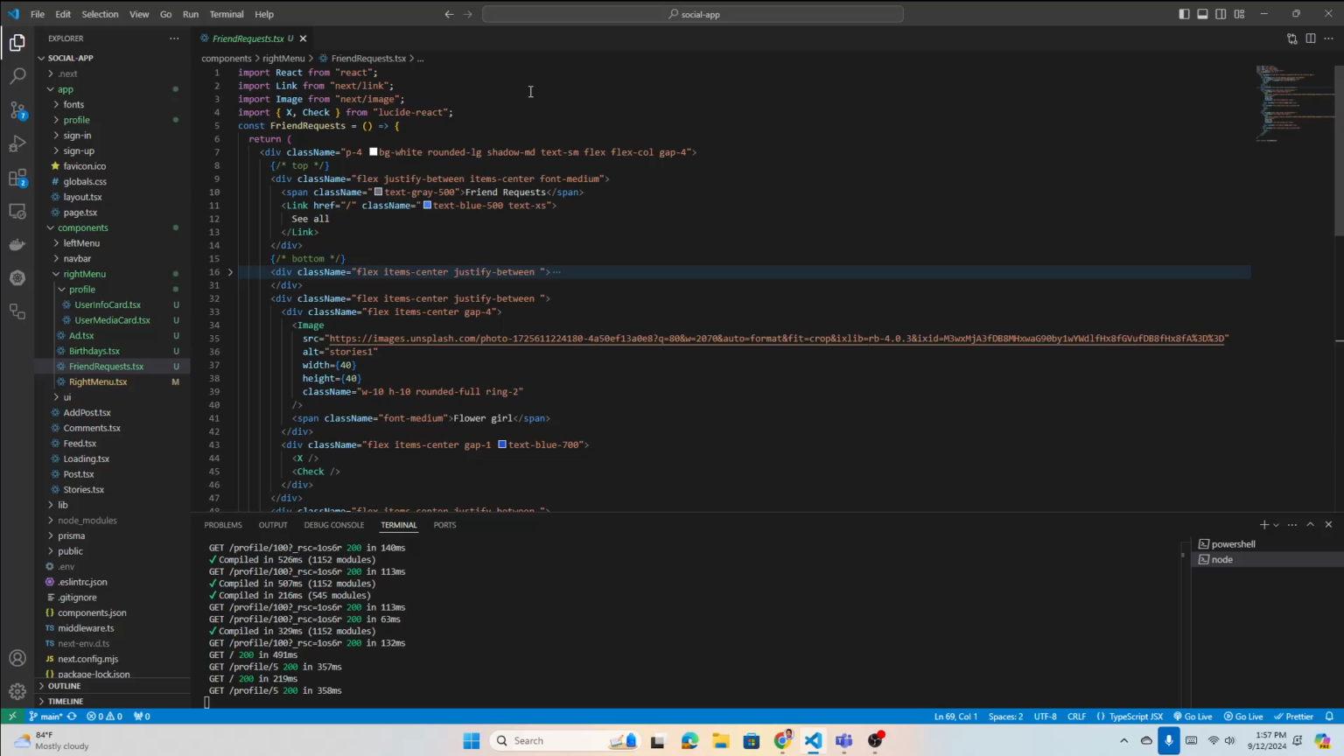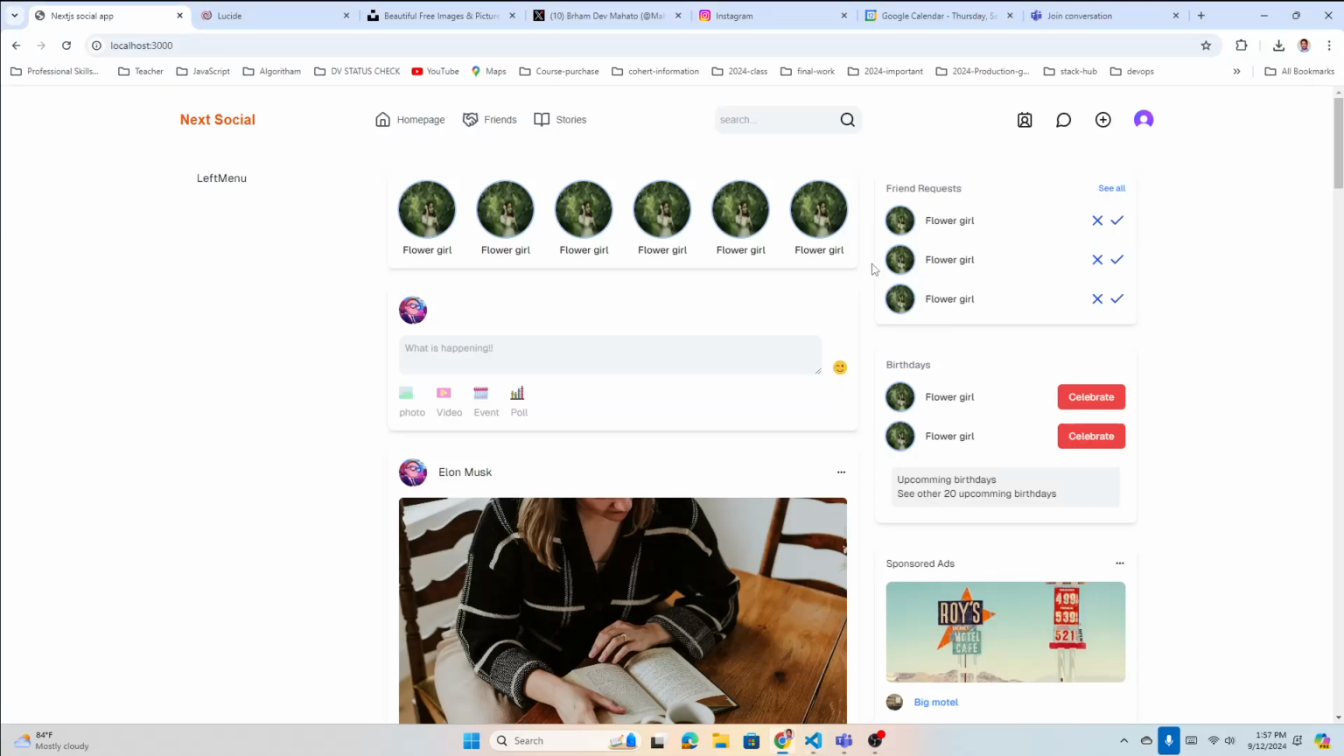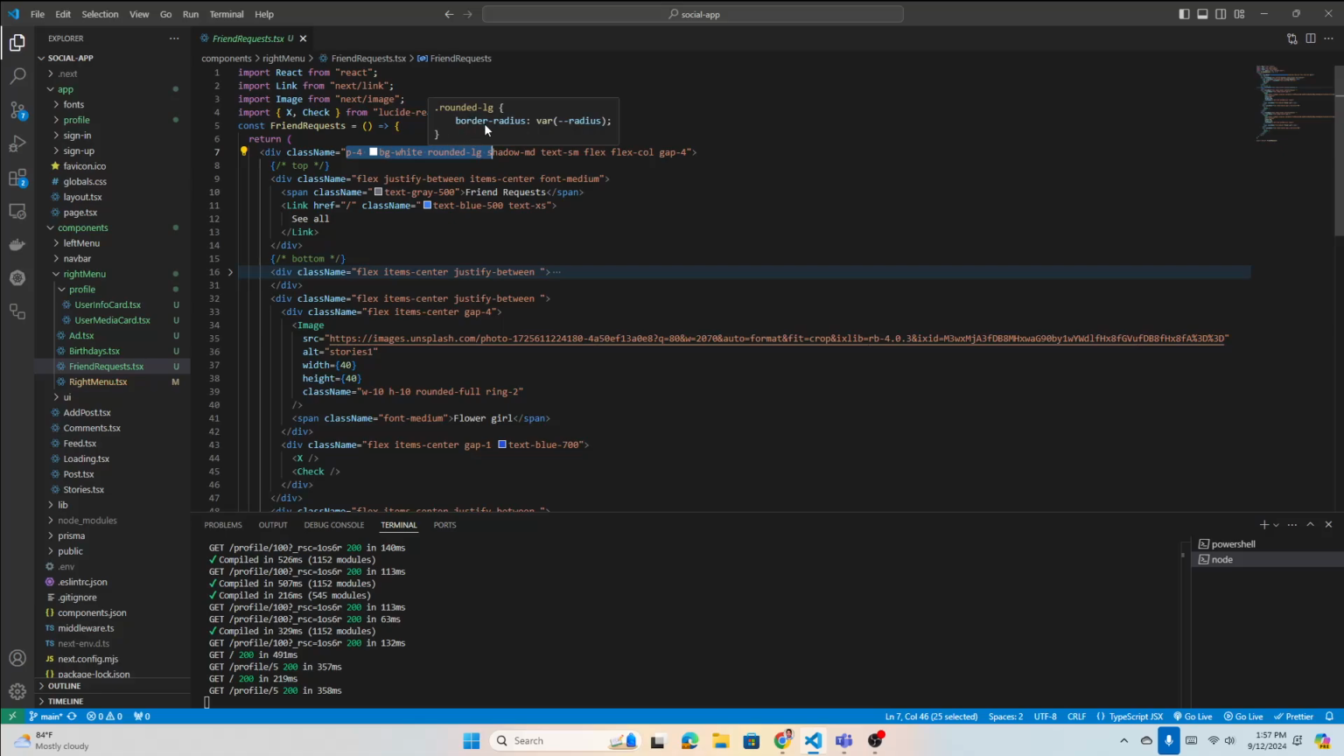The first one is friend request. See how we have built that. You can import the link, the image, and some icons from Lucide React. Then this is the friend request component. Mostly all our components have the same design: white background, some padding, rounded LG. This rounded LG, the curved corner, is basically border radius. And there is shadow MD.